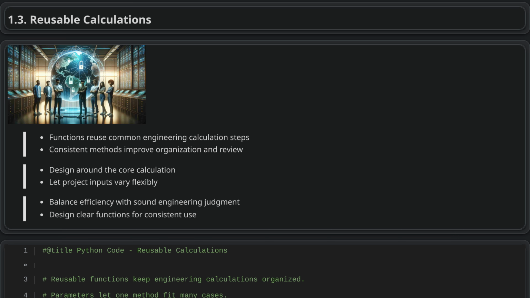Reusable calculations help civil engineers apply the same analysis to different project conditions, such as changes in location or materials. A well-designed function captures the engineering method once and adapts it to new inputs. This keeps work organized, makes reviews easier, and reduces errors by separating the general calculation process from each specific case.